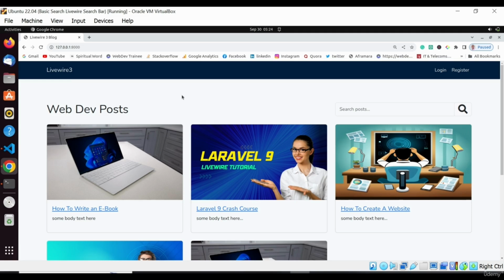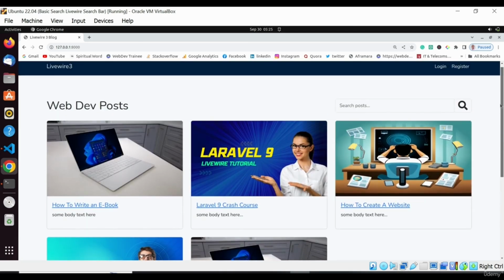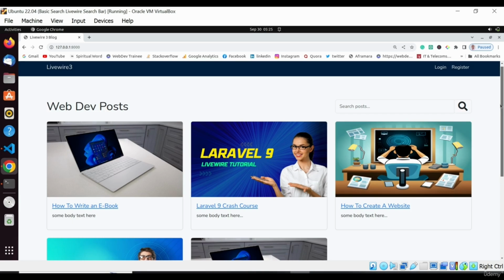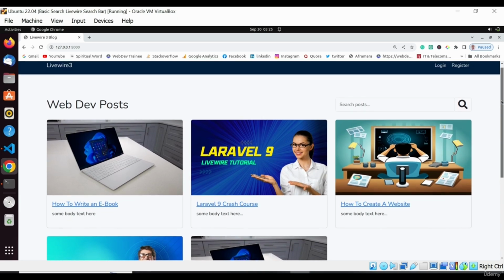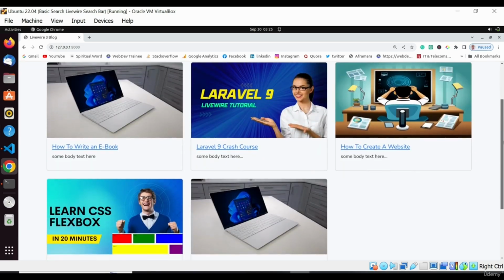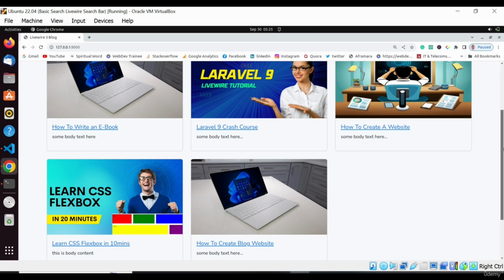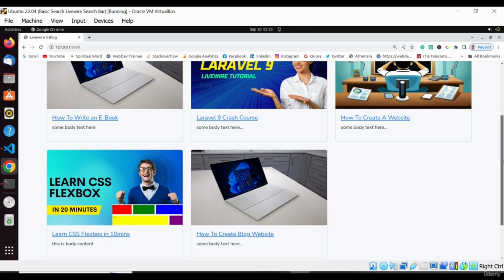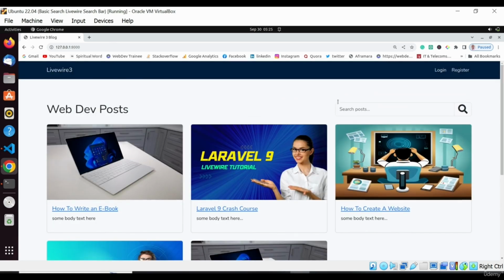So let's get started. Here we're going to start with the home page, and I'm going to show you what the project is all about. As you can see here, we have different web dev posts. And this project, or this blog, in other words, is using Livewire 3. Then I'm just going to show you the different items that are in this blog, and then we'll continue.